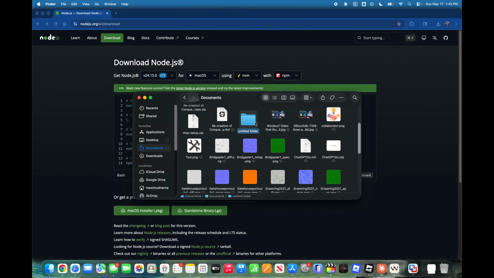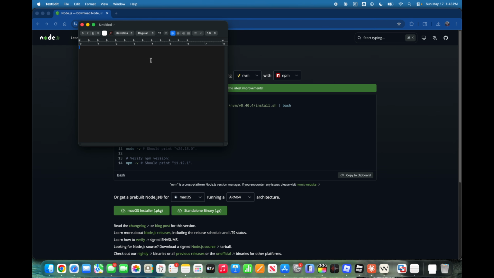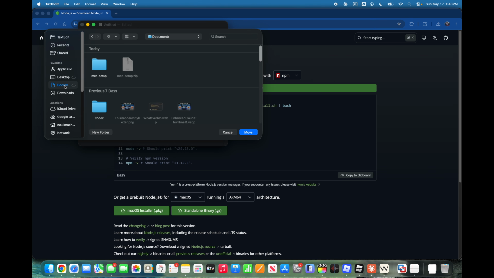folder, call it mcp-setup. Now you can close out Finder, do Command Spacebar, TextEdit, then click New Document, then do Command Shift T. What this will do is convert it to a plain text document and remove the formatting. Copy the configuration code from the previous step and paste it in. Then go to this down arrow right here, then where it says Where, go to Other, then go to Documents, and then MCP Setup. Click Move.